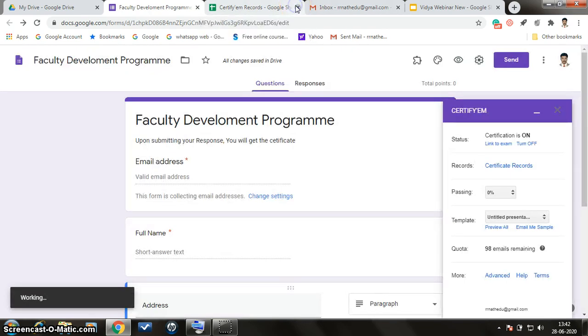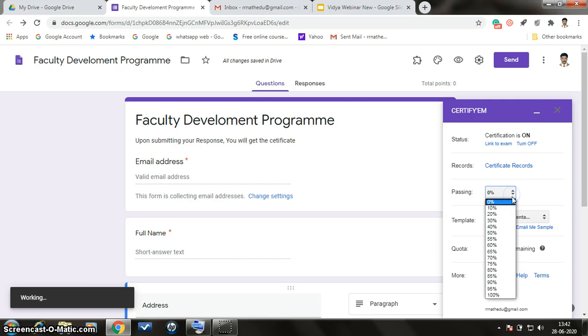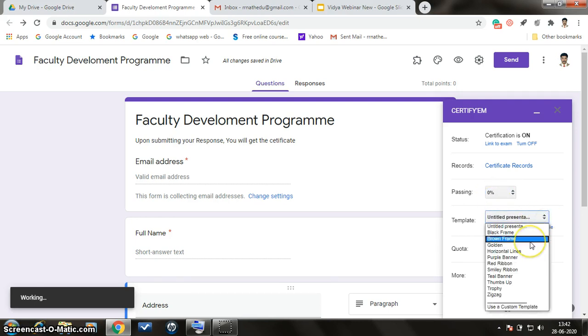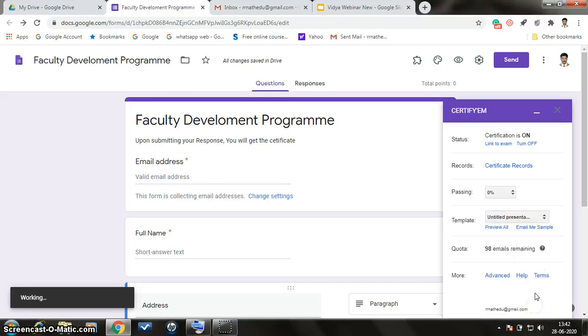Now for instance, I will go to the form again. Since it is certificate exportation for the webinar, I have made the passing percentage 0. Suppose it is a quiz, when you go to settings, you will see the quiz. When it is under the quiz, you can fix the percentage also. Now I fix only 0. And after that, by clicking this you will get some templates. I don't use the ready-made template which is available. Directly I am going to use the template which I prepared myself.